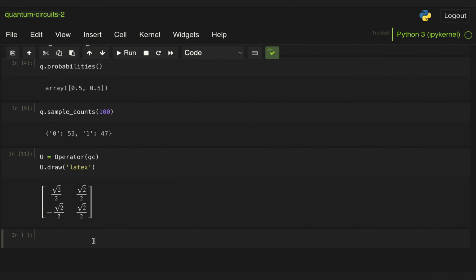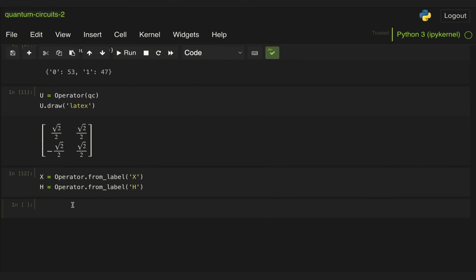So we can easily see that by, for example, creating a matrix for the X gate using the operator class. And luckily, there's this from_label function, which we can use to quickly generate the matrix for the X gate, and similarly for the Hadamard gate. And we can generate that unitary U, not directly from the circuit, but by multiplying these two.